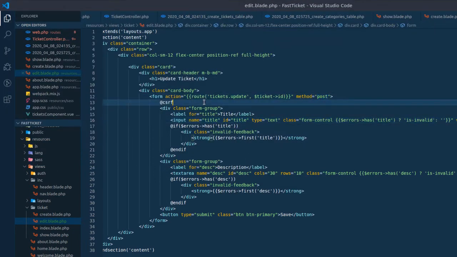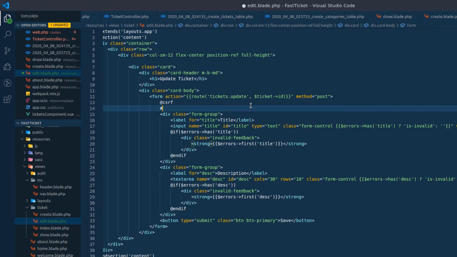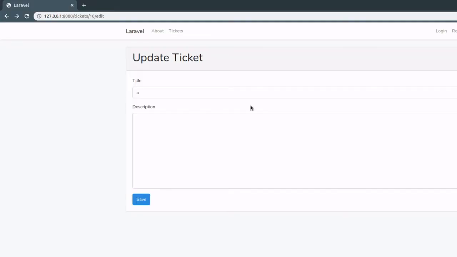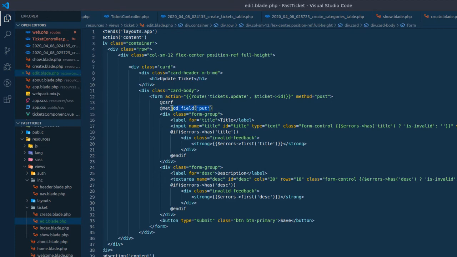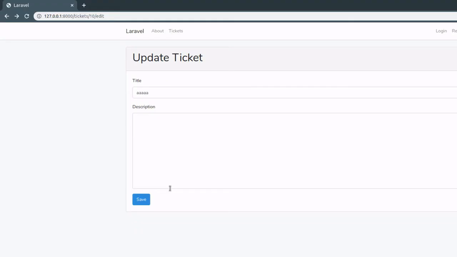Okay? To get over this, you can't just say put here. The problem is most browsers don't support put. They still support the basic get and post. So to get around, we use the add method field here, and then you specify put here. This is a blade directive, so you surround it like that.